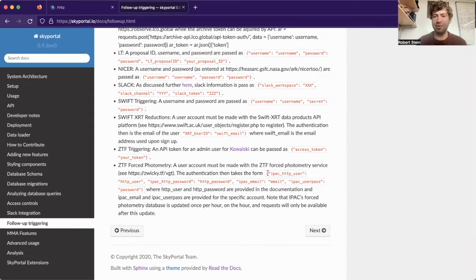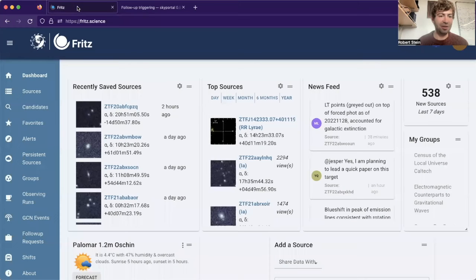The other thing you need to do is contact Michael Coughlin, who can give you permission to set up a new follow-up allocation on Fritz. So if you haven't done that, you also need to go and do that step as well. Now, assuming you have got a force photometry account and Michael has given you this magical power to add new allocations, then you just need to go to the Fritz page.